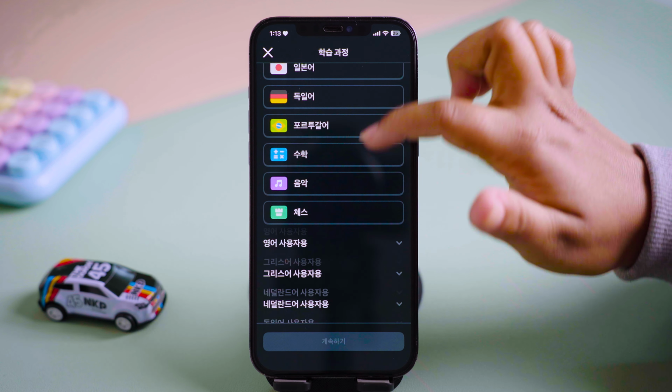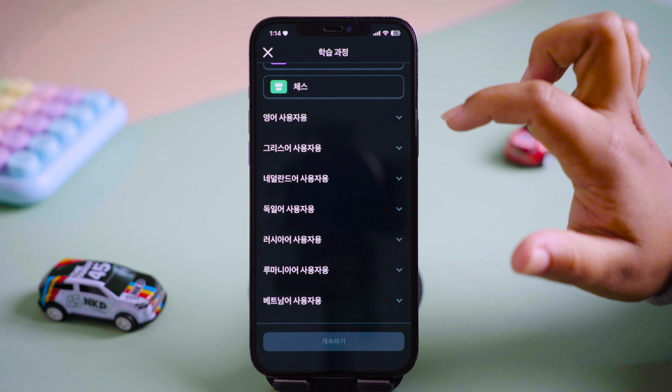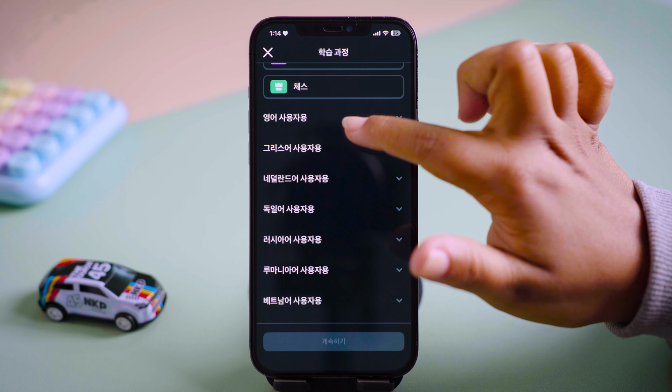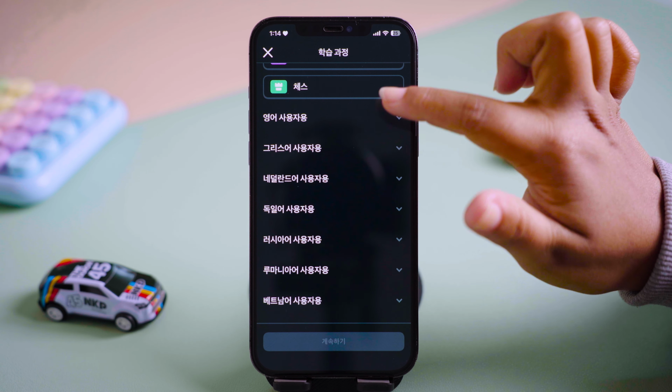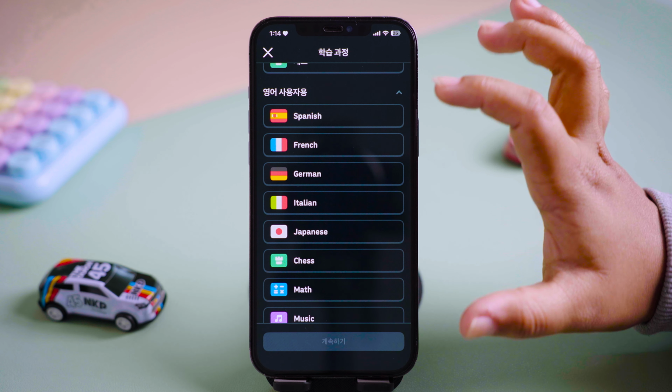So I'm going to scroll down until we get to this part where it says for English language. So this particular text says for English speaker. So I'm going to tap on this one. And here you can see now the language has changed to English.